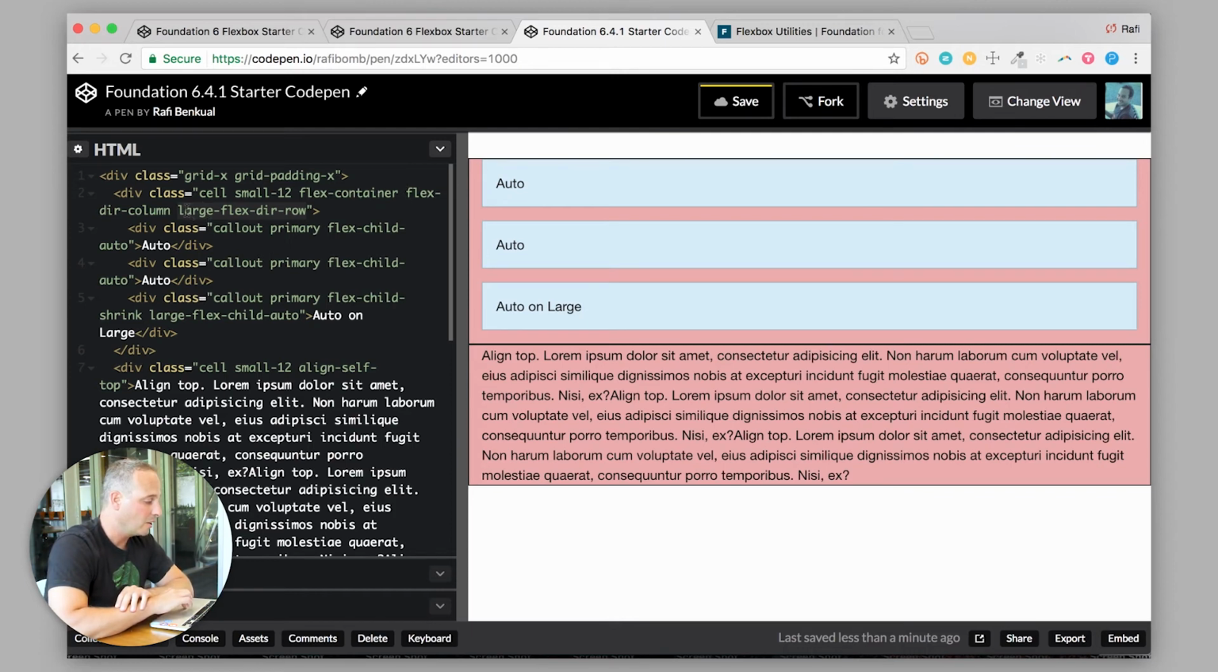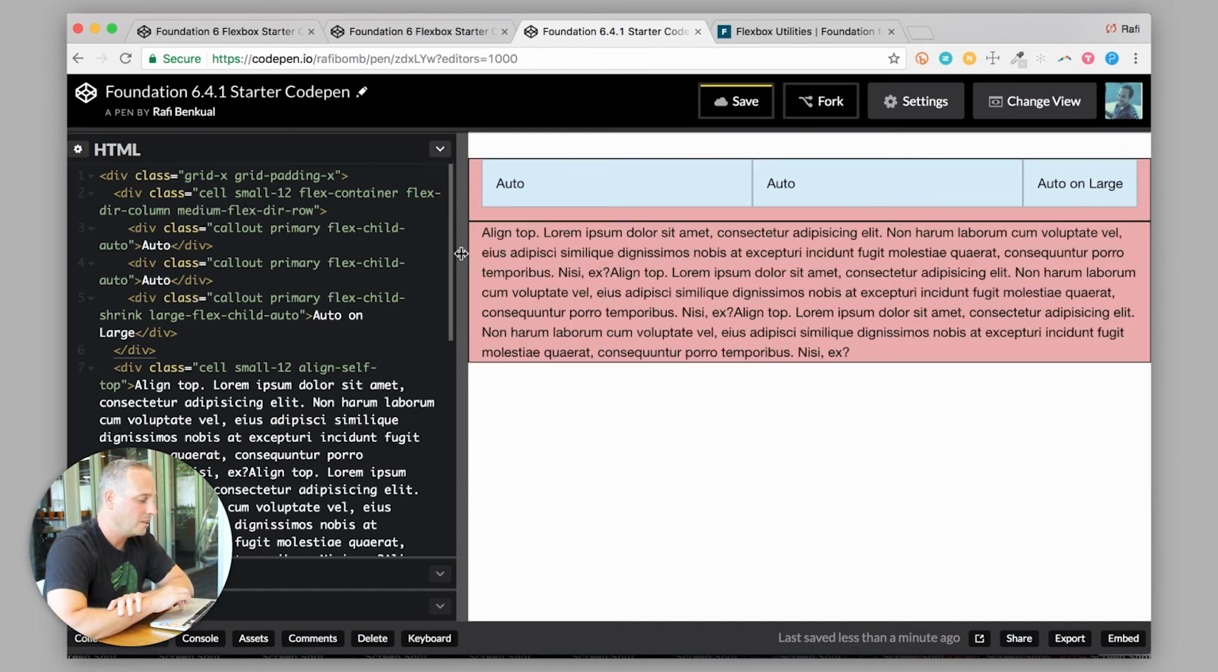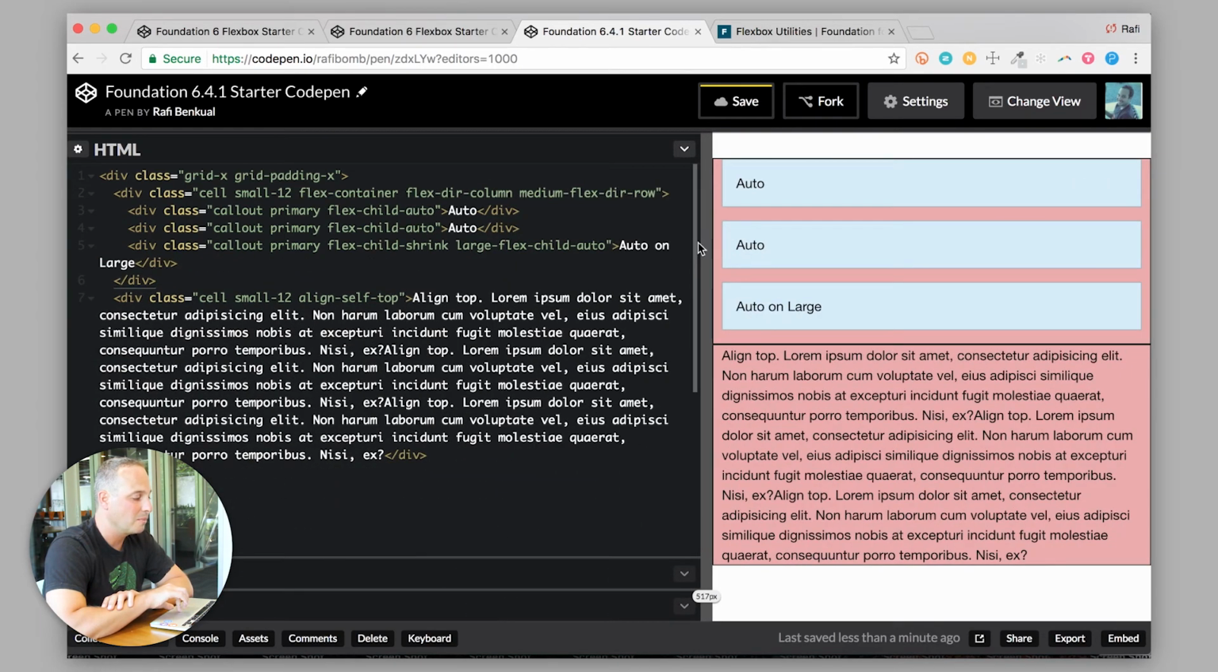So instead of large flex direction row, I can actually change this to medium and use one of Foundation's other named breakpoints. And now it's going to be a row on medium. It's only going to be a column on small because it's being overridden at the medium breakpoint. So again, mobile first, and it goes up. So there's a lot of really cool stuff you could do with Foundation Flexbox helper classes. It's really exciting to just be able to throw these classes on there and make your pages look really good really fast. It really impresses the clients.